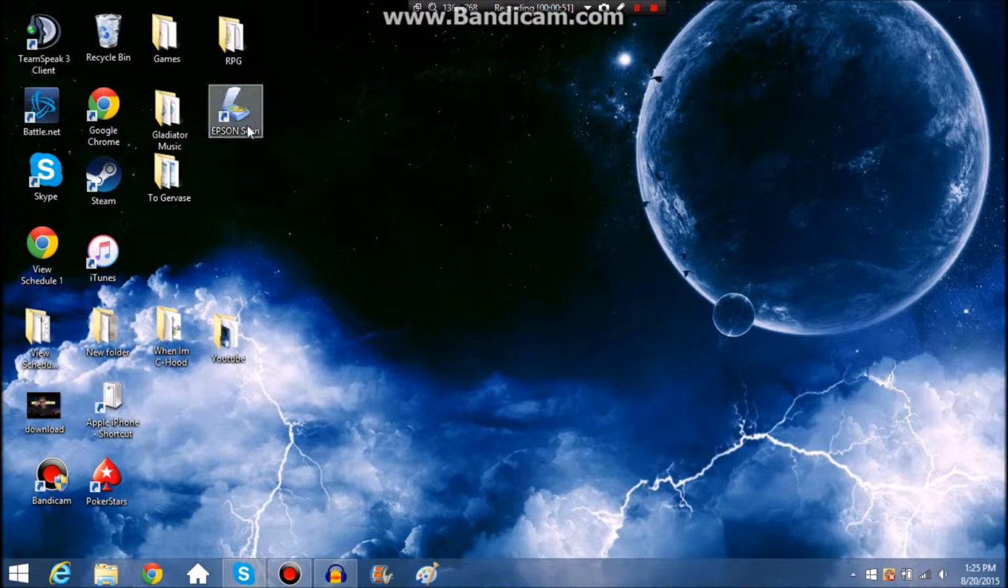Some other terms, one of these is an icon. This is an icon right here. If you click on it, it will bring you to the program. They're also called shortcuts because if you click on it, it'll bring you right to it very quick.